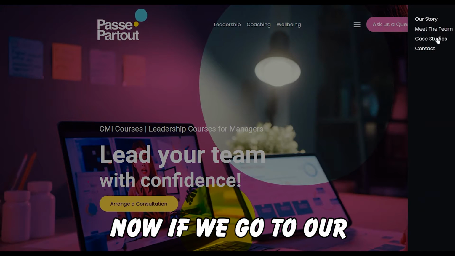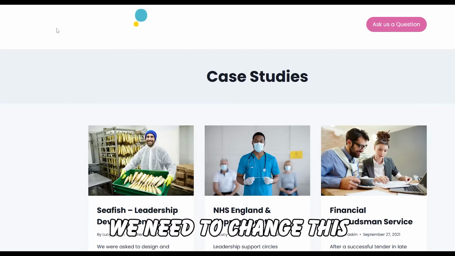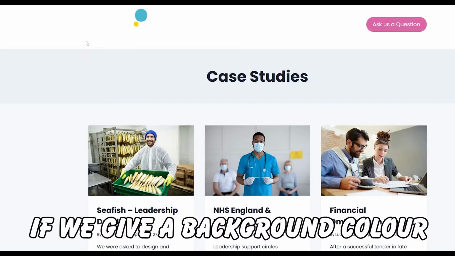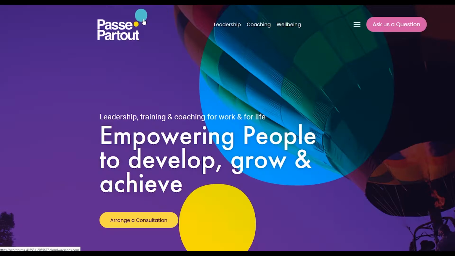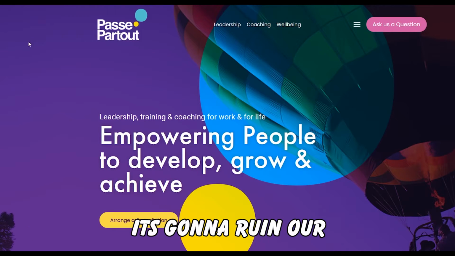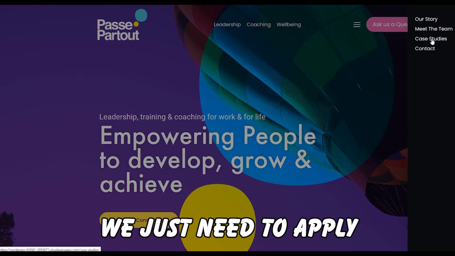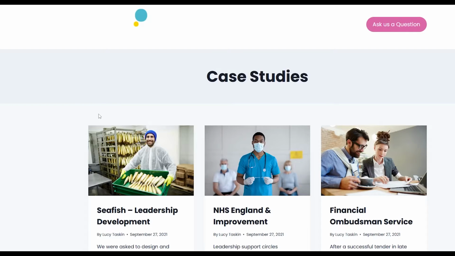Now if we go to our case studies page, you can see this white section here. We need to change this, we need to give this a background color. And if we give a background color, we can obviously apply that to the site header. And if we apply that across the site, it's gonna ruin our transparent header. So what we need to do is apply the CSS to this page only. So really easy to do this.